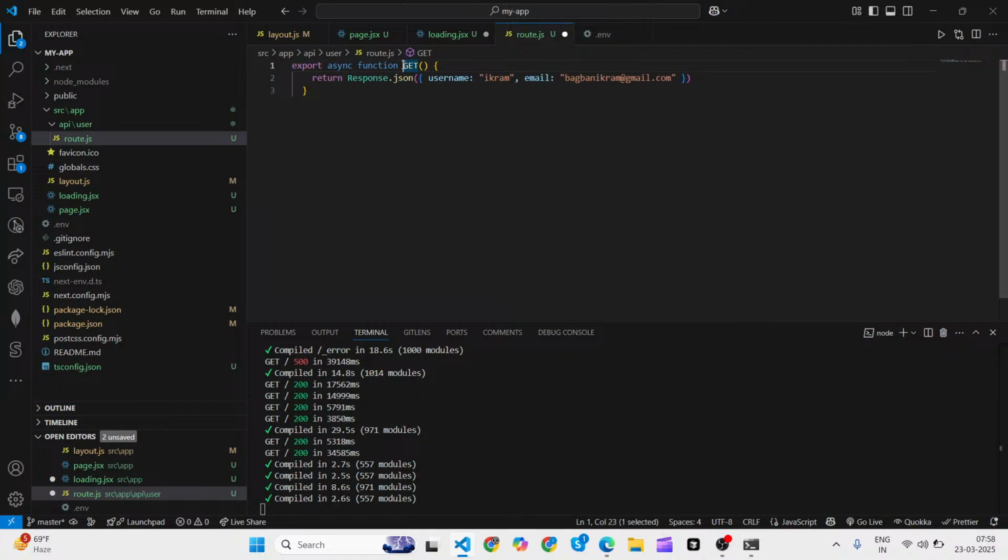So I have added the route here, and then I am returning a response. This response is available globally on the backend side of Next.js. Usually, inside API the response is available as a global variable, and we are then returning this response in JSON format. And what we are returning, username and email.